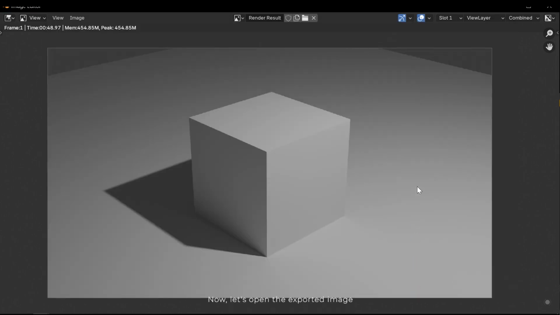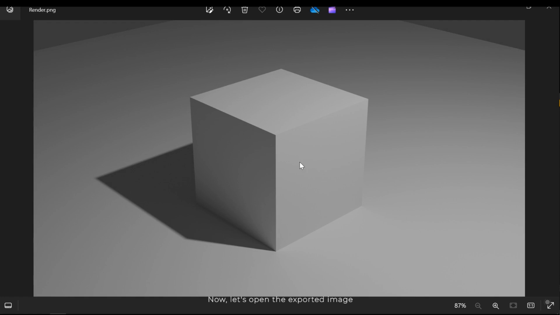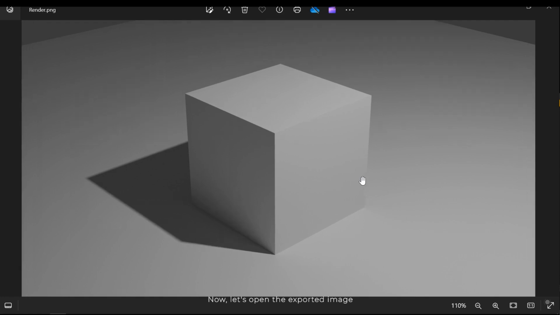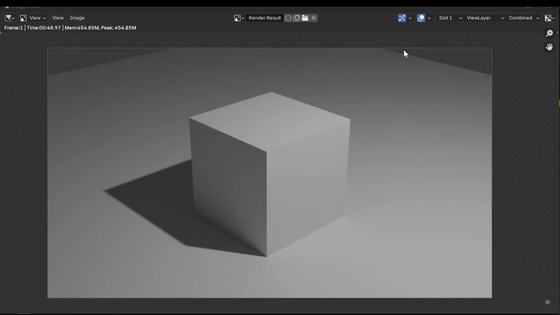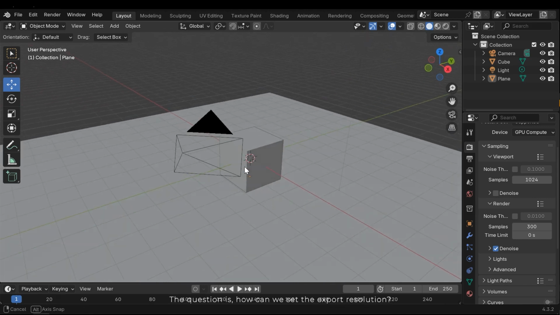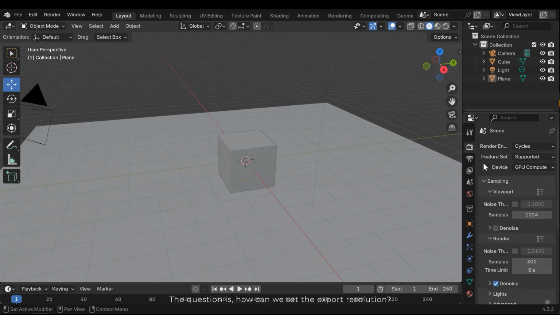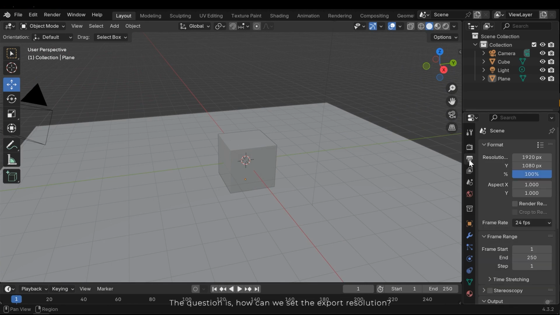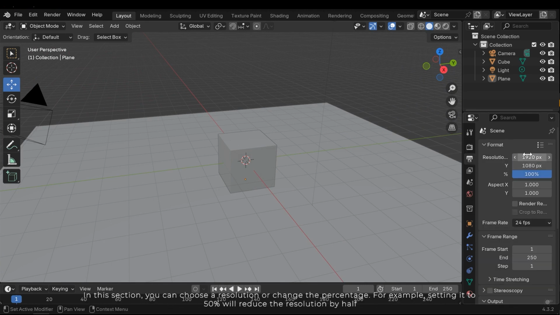Now let's open the exported image. The question is, how can we set the export resolution? In this section, you can choose a resolution or change the percentage. For example, setting it to 50% will reduce the resolution by half.